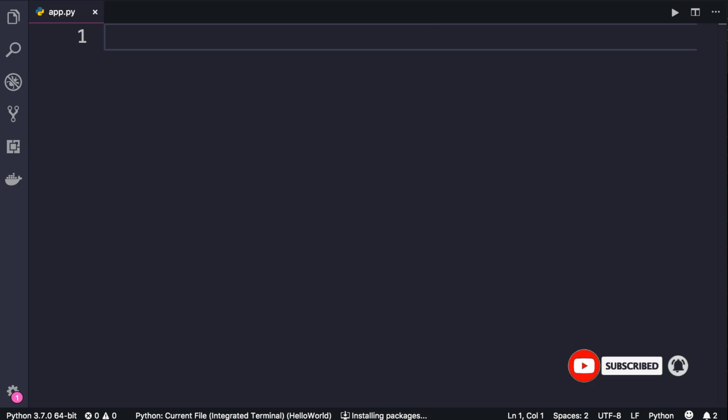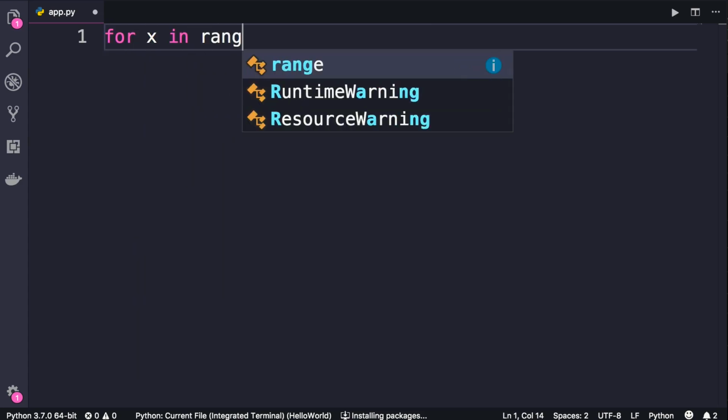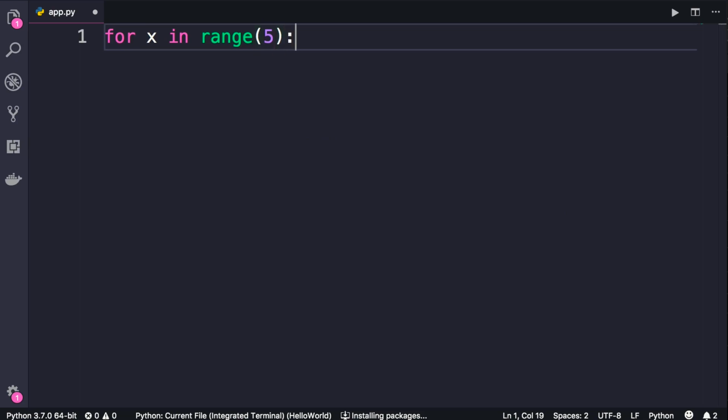In programming, we have this concept called nested loops. So we can put one loop inside of another loop, and with this, we can get some interesting results. Let me show you. So I'm going to start with this loop: for x in range 5, colon.